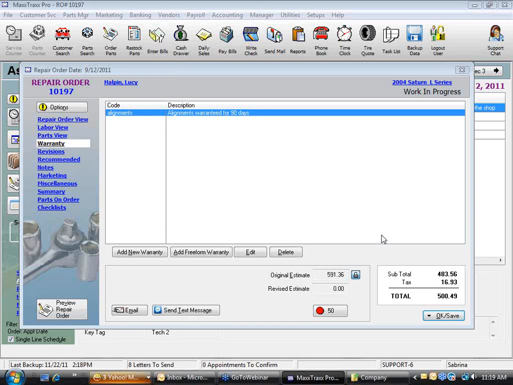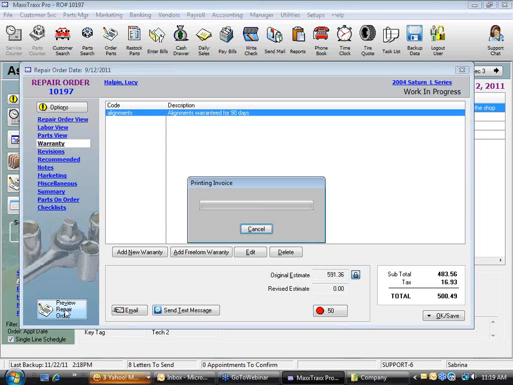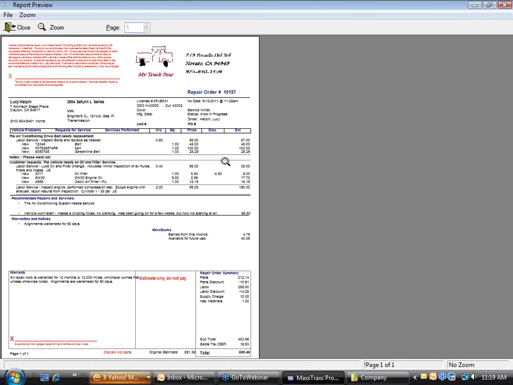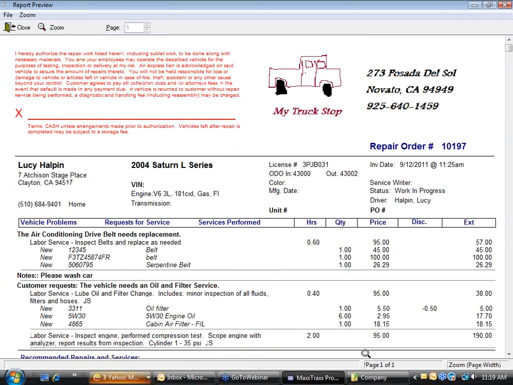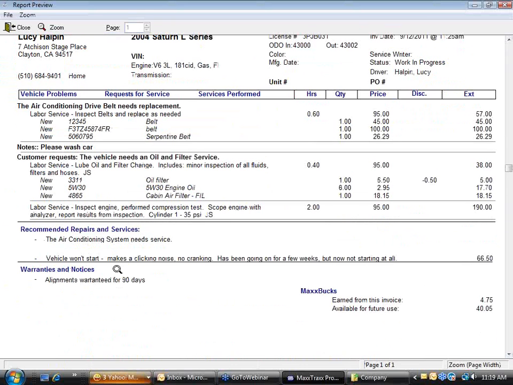The other thing you guys can do, but then it isn't under its own warranty section, which is why I love this so much, because check this out. Doing a preview, see, it shows up right under warranty and notes. Let me collapse this screen down a bit. I wish I could tie it to a labor.